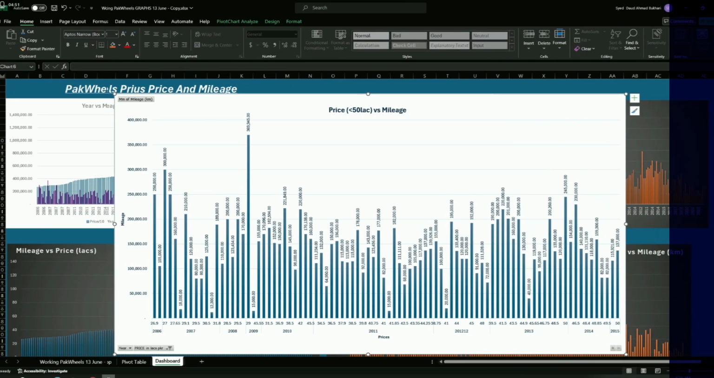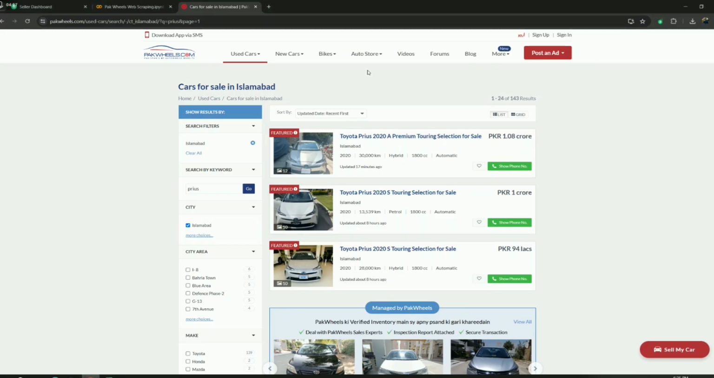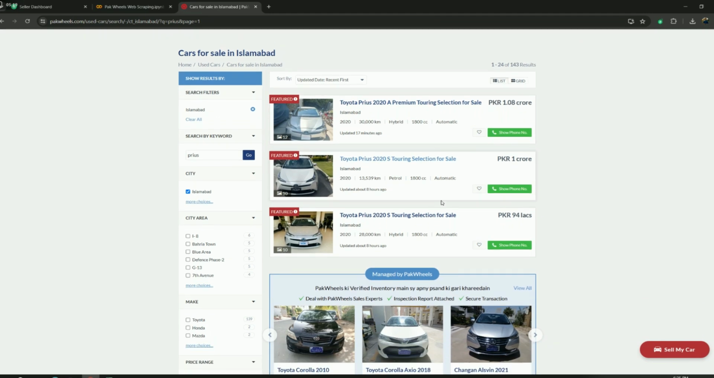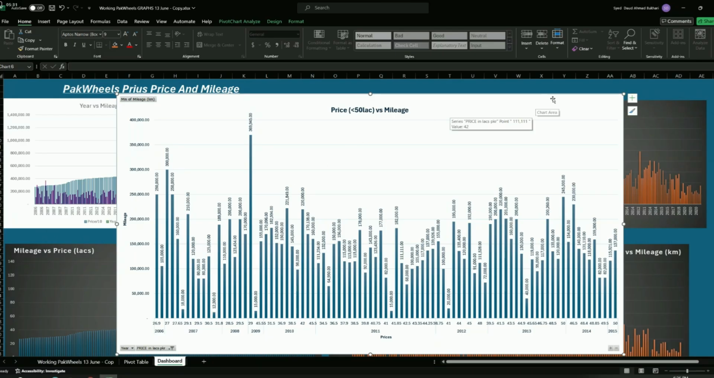Alright, okay, to summarize what I did in this project: I went on to the PakWheels website and I looked at the cars in Islamabad, Prius cars in Islamabad. I grabbed their titles, their year of manufacture, the year listed, their mileage, their fuel type, their horsepower and their transmission. I did this for all the other values on the first page all the way to the last page. Over here, the last page is 143. I grabbed all these values, stored them into a CSV file.